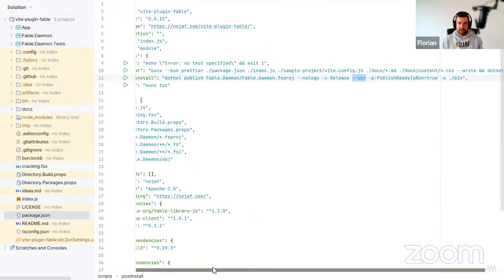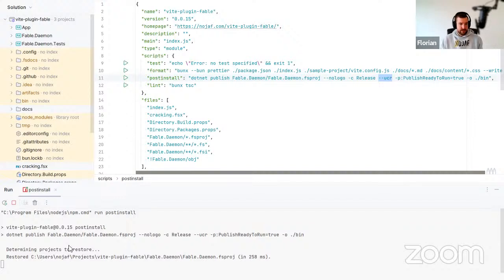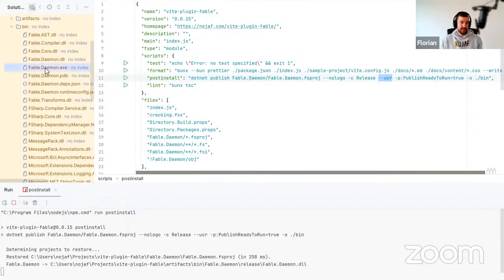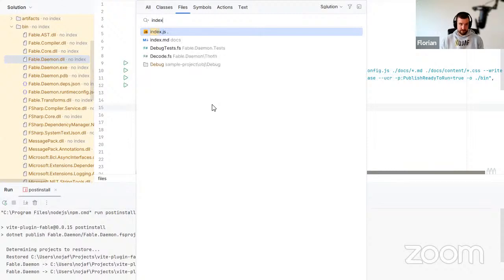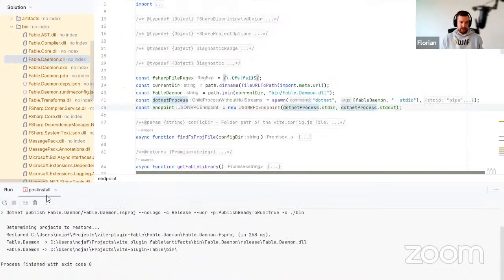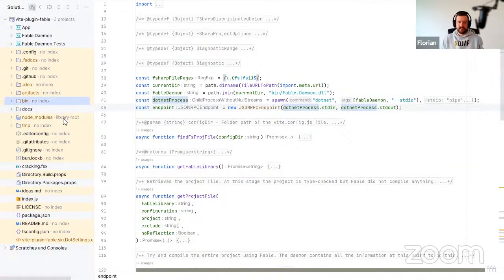So basically, I am on Windows here. If I were to run this thing, it is going to do the .NET publish. It's going to create the, in this case, Fable daemon exe, but I'm accessing it from the DLL side. And that's sort of to connect to the .NET world. So things like that, I'm still not quite sure, is this the right way of doing it? Should I ship the binaries anyway? There are pros and cons to it, but right now this seems to work for me.